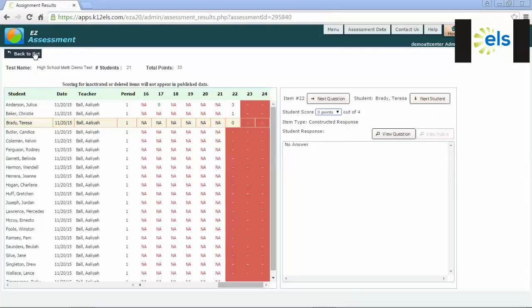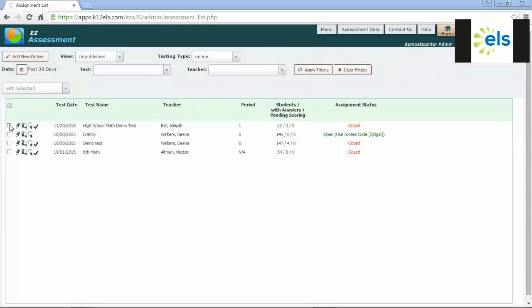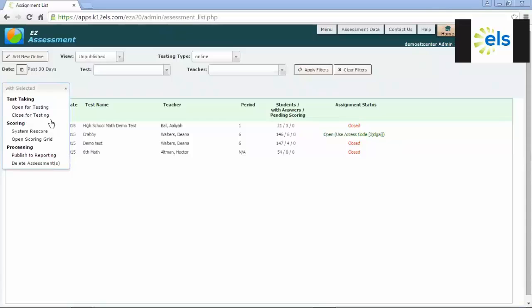Now once we're completely done scoring, we'll put a check in the box. We'll go back to this manage page here. We'll put a check in the box, click where it says with selected, and then publish to reporting. So now once we have published a test to reporting, it will never allow a student to log in and finish taking the test again. So please be sure that all of your makeups are done before you publish this test to reporting. Again, you can still unpublish it from reporting, but it will still never allow a student to log into it again. So please be sure that's the last thing that you do.